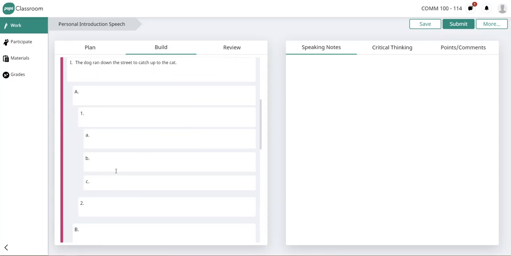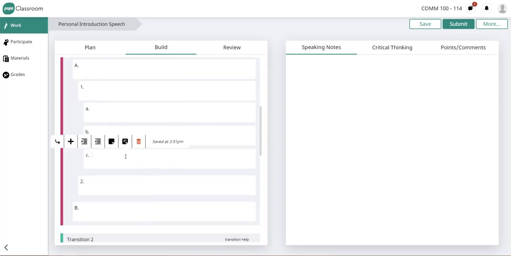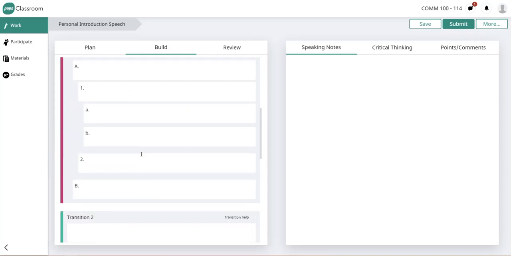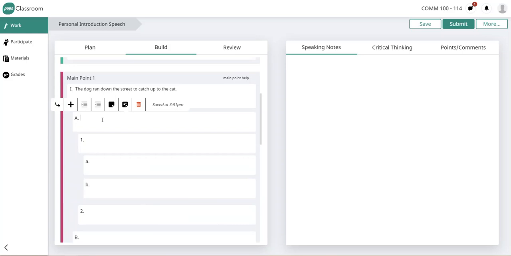Let's say I added one too many. I didn't actually want a C on that particular sub point. I could then just click the trash can on that box. So it makes it very easy to add and remove parts of a speech.